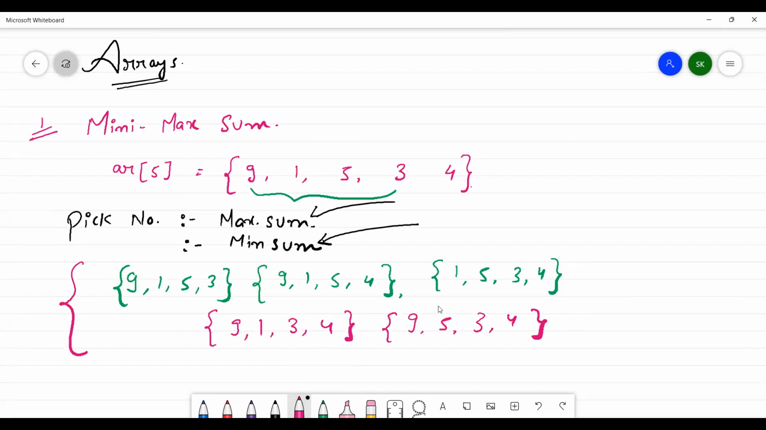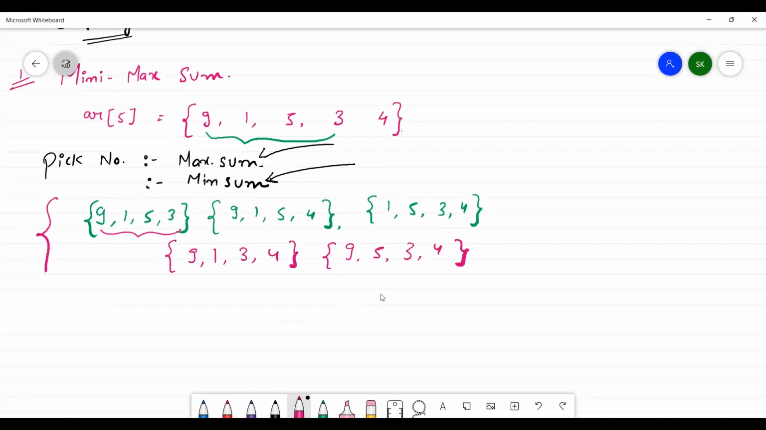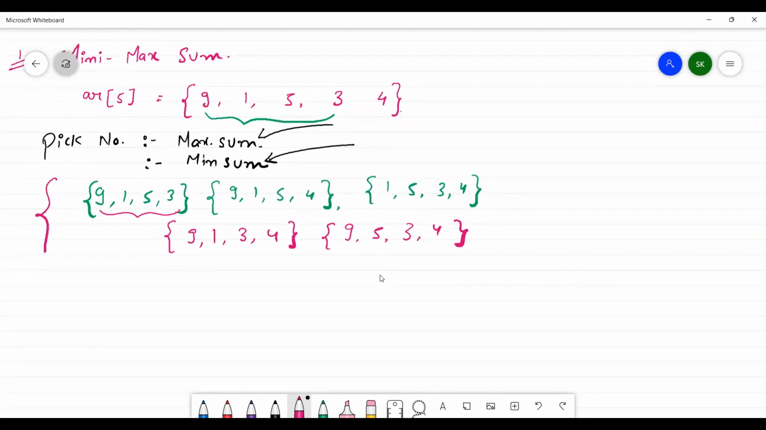And after that, what will I have to do? I will simply find the sum and check whether it is minimum or maximum. And at the end, I will give my result. Is it clear? Is it clear, guys? Okay. Now, how are you going to find these subsets? The question is that. How will you figure out the number of subsets in your particular problem?